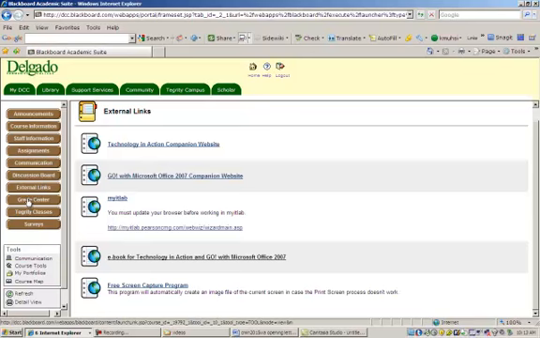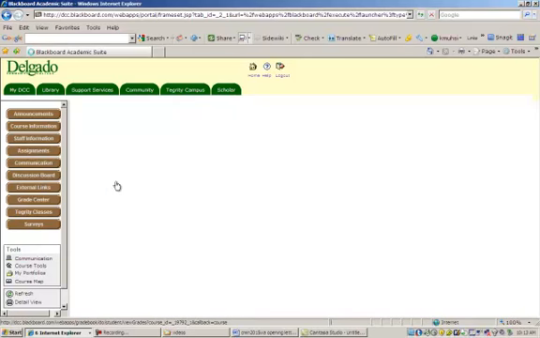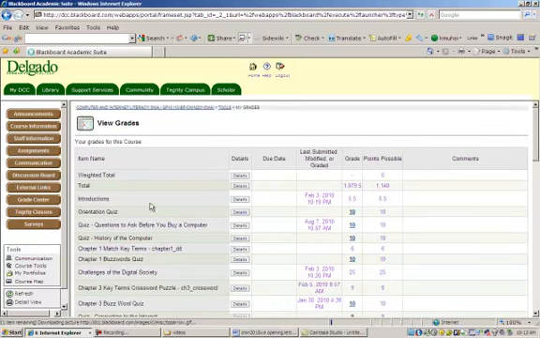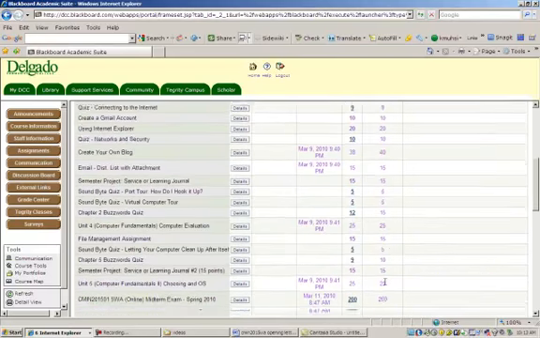The Grade Center is where you will go to see what your grades are, underneath the My Grades link. And again, you may or may not see all of these links when you get here. You'll see the item and the grade that you received for the item, as well as the points possible for the item, and any comments that I might have put on that particular item.